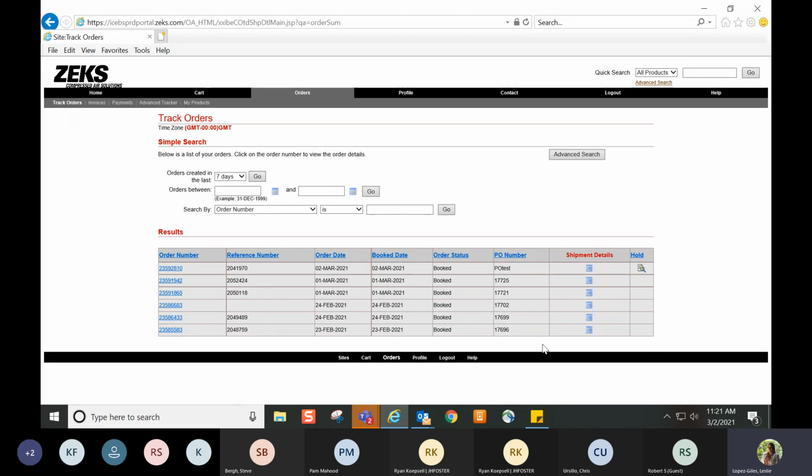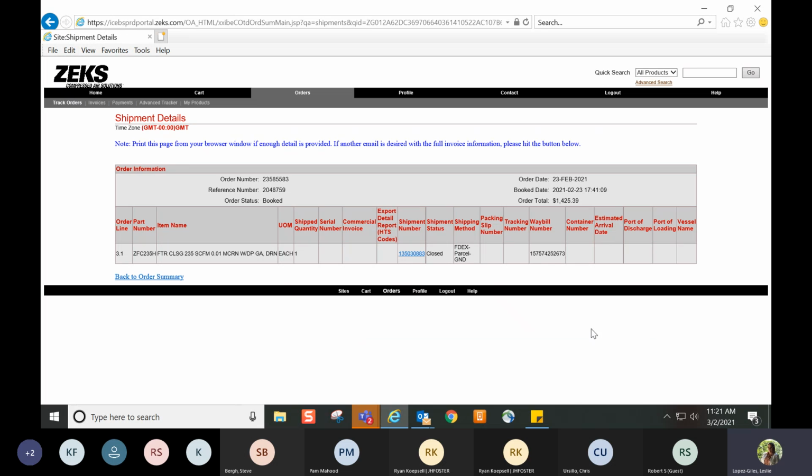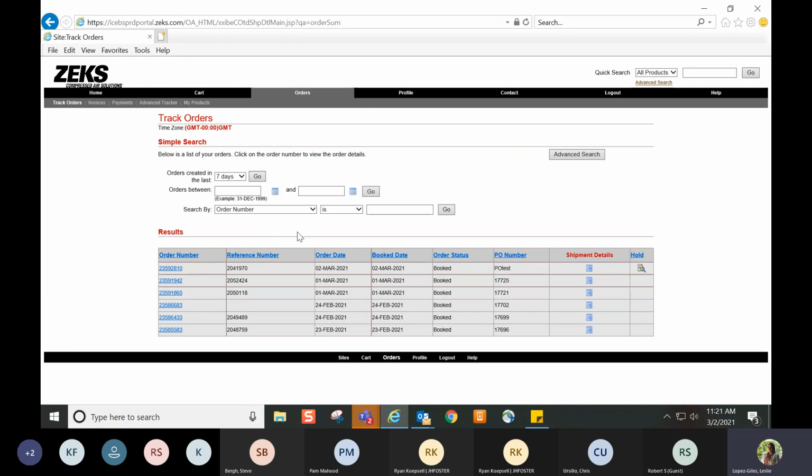Maybe, let's see if this one has it. Yes, so this one has already shipped, and here we go. Here's the shipment number. You can see a ship FedEx parcel ground, and here's the tracking number. So let's go back to order summary.